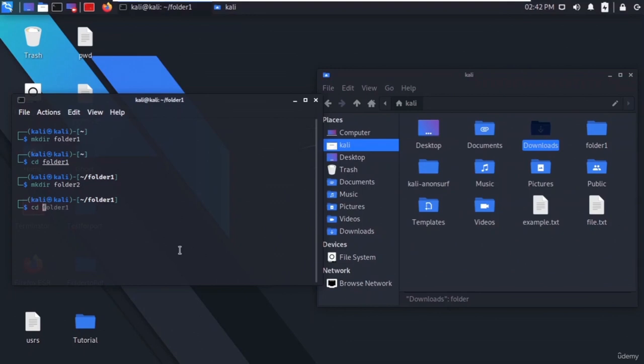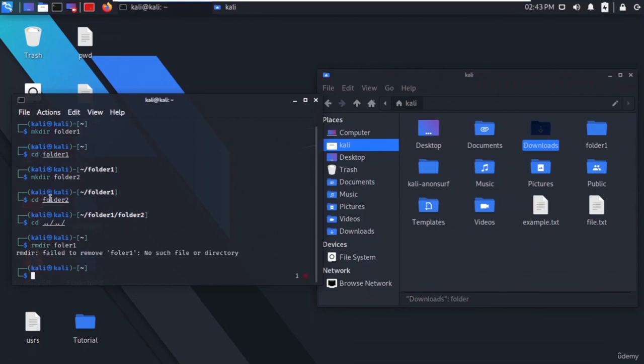So if I just go to that folder right now, you can see that I'm in folder one, in folder two. For me to delete folder one, I actually have to delete everything inside folder two, then folder one. So it's a very roundabout way of deleting folders. If I try removing it, it will not work.